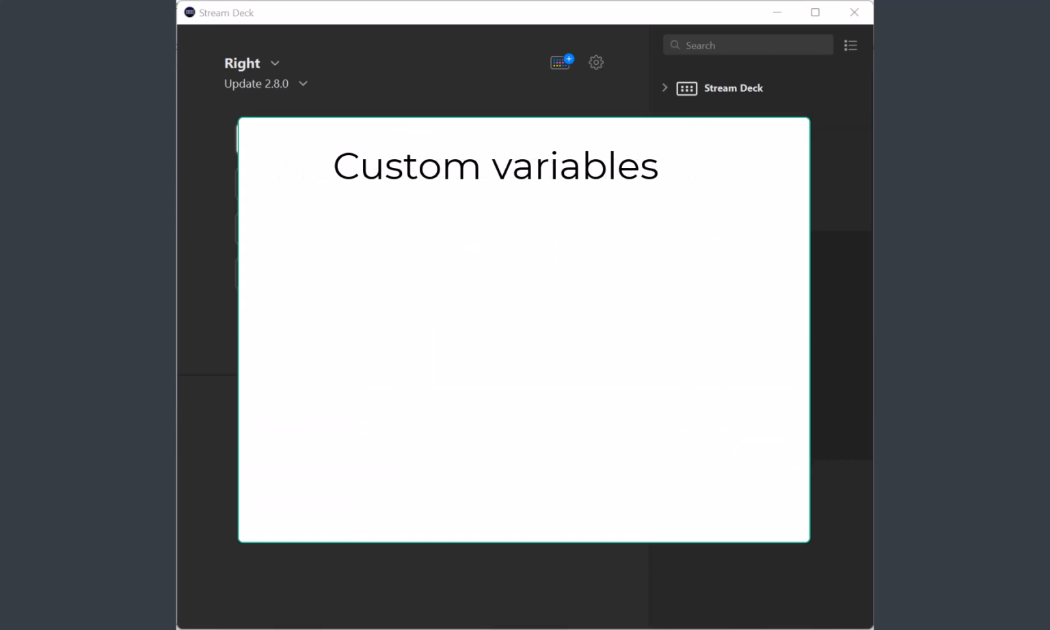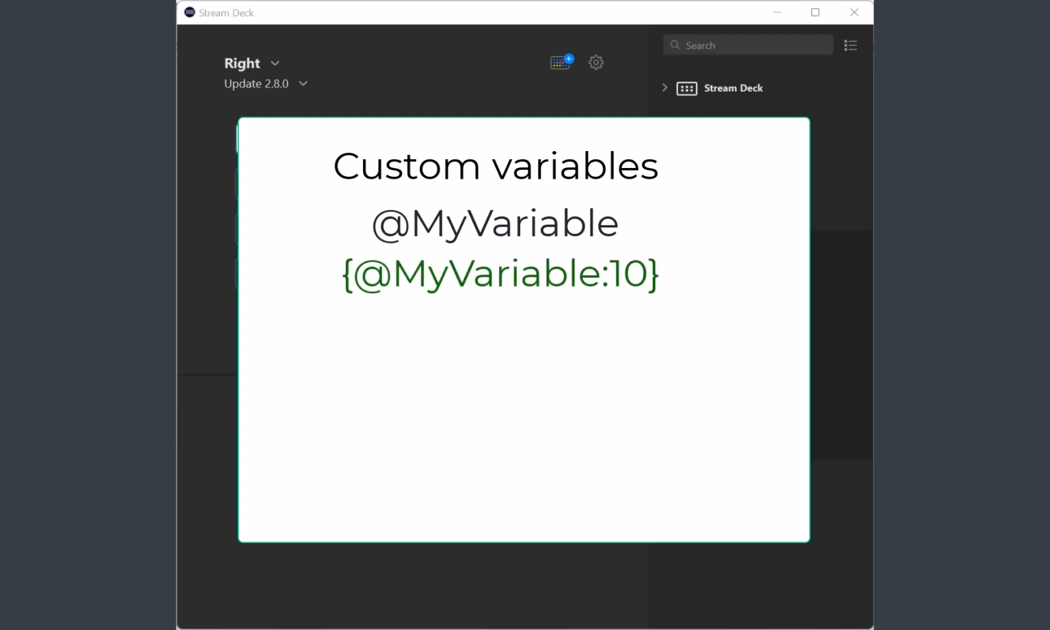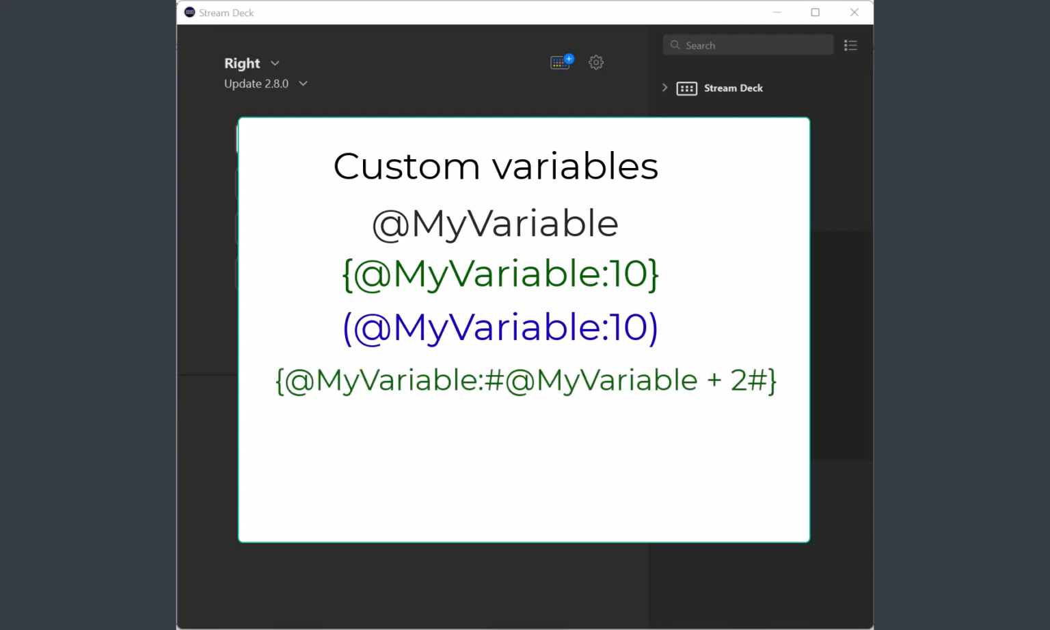Now, custom variables. A custom variable is a label box where you can store a value in the range 0 to 127. A custom variable is prefixed by an at character, so the at character tells the script engine that what follows is the name of a variable. You can set variable content with actions, and you can trigger commands based on variable content in events, and you can reference variables in actions.